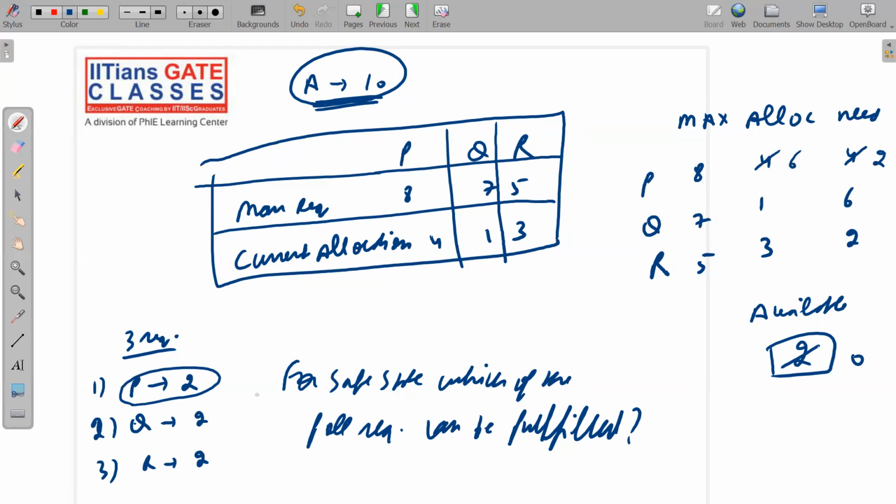Now we will try to check whether the state is safe or not. See, this available is 0 and every process needs either 2, 6 and 2. So none of them can be fulfilled. So there will be a deadlock. More precisely, I should say the state is not safe. So P request of 2 we will not give.